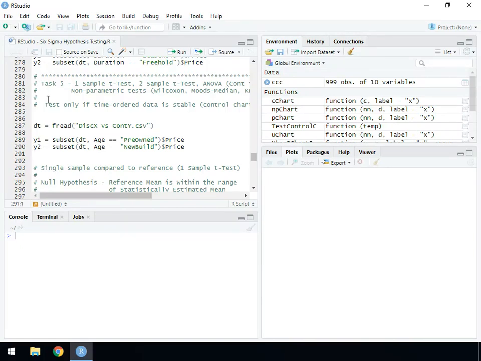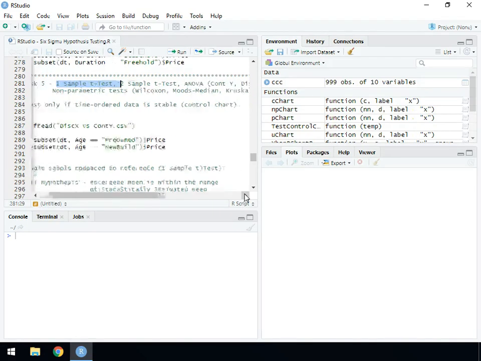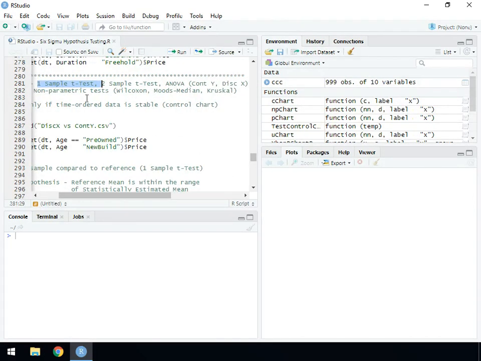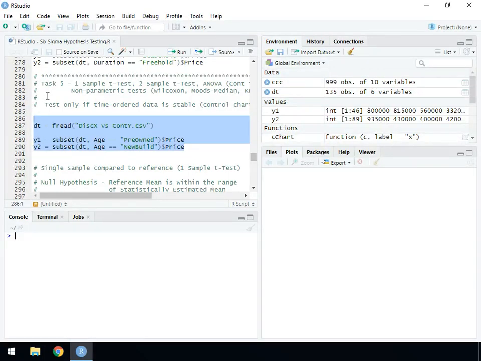Welcome back. In this task, we will look at the hypothesis tests on discrete x and continuous y. After performing the stability, shape, and spread tests as in the previous tasks, we move on to actually performing the hypothesis testing using one sample t-test, two sample t-test, ANOVA, and non-parametric tests such as Wilcoxon, Mood's median, and Kruskal. We're going to import the same data that we did in the previous task and assign the price data for age equal to pre-owned and age equal to new build into Y1 and Y2.